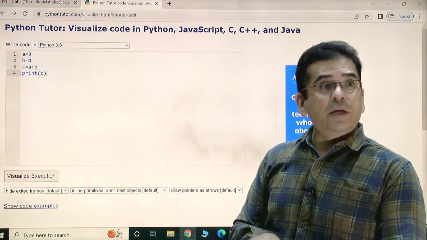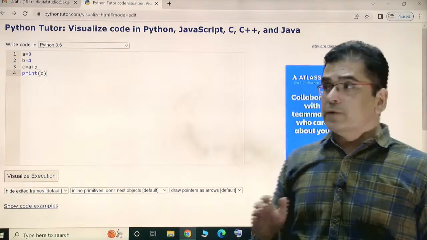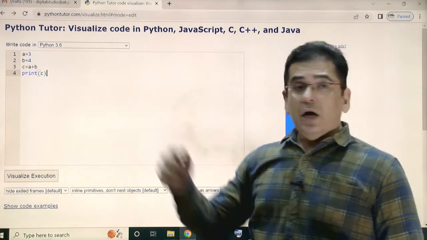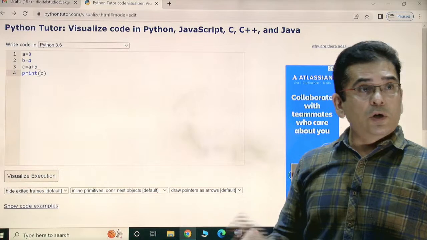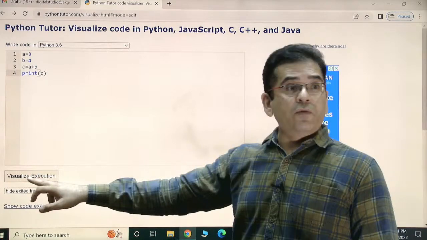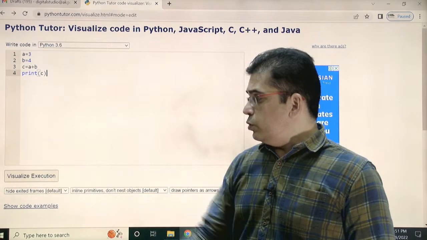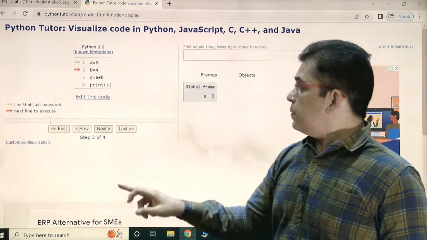Now you can see here, I just want to print the value of c, which is a calculator, or you can say a simple addition operation. I have written a is equal to 3, b is equal to 4, c is equal to a plus b. Now I will click on the button start visualizing execution. I clicked on line next.